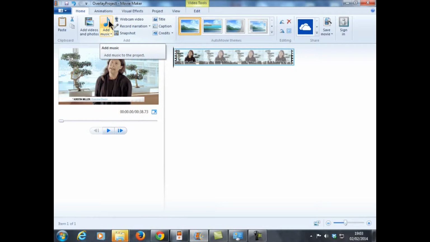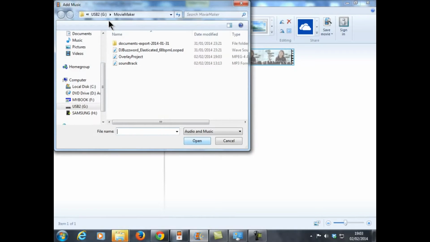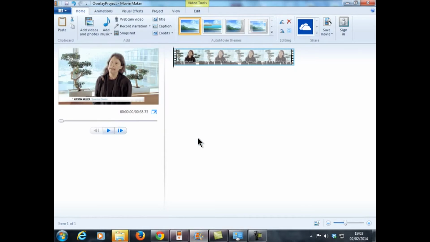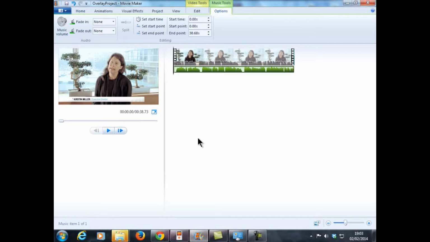So straight away I'm going to go to Add Music, and I'm going to find the audio that I've just exported and add it into my project, and we can see there that it's the right length, but actually there's a bit of a gap at the start of it, so that's something we'll need to fix later on. It's not insurmountable, but we just need to be aware of it.